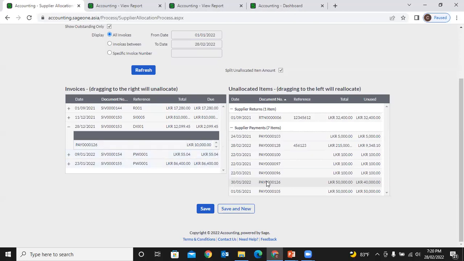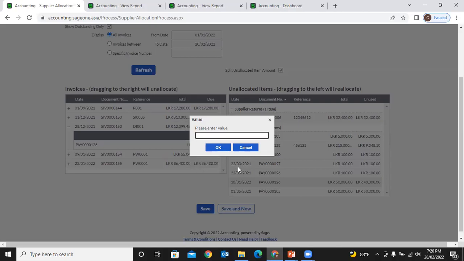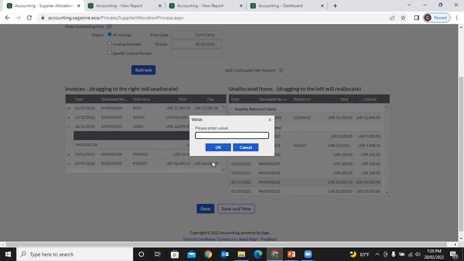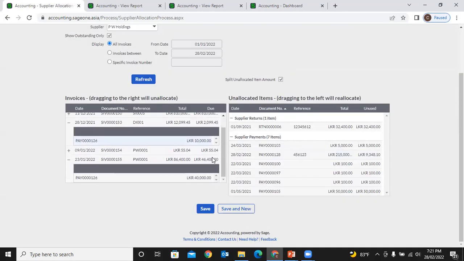Next, we need to allocate 40,000 for this invoice. Drag and drop that payment to this invoice. A message will display, please enter value. We want to allocate 40,000. Therefore, we will enter 40,000. Click OK. Now you can see that the payment is not available here.